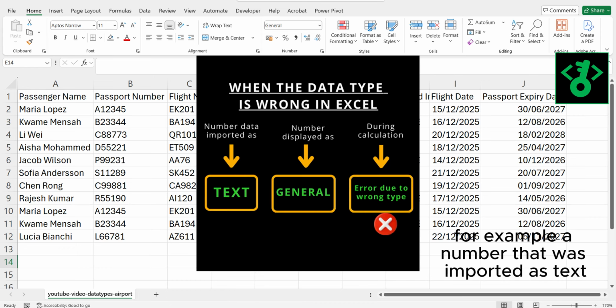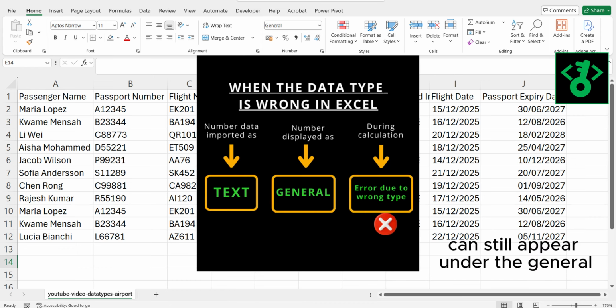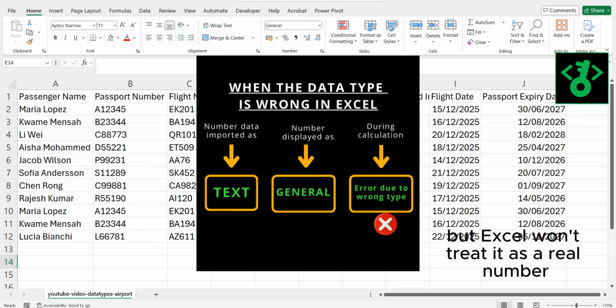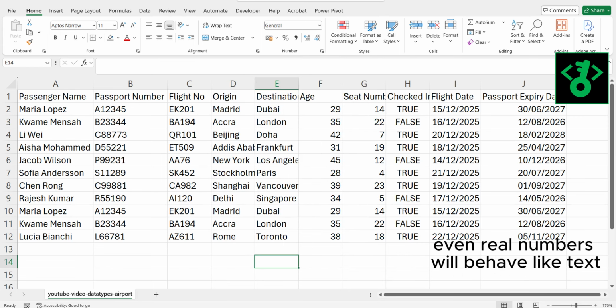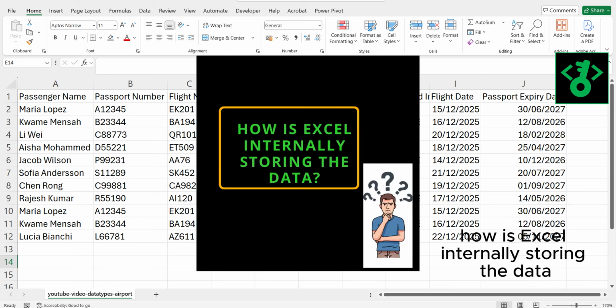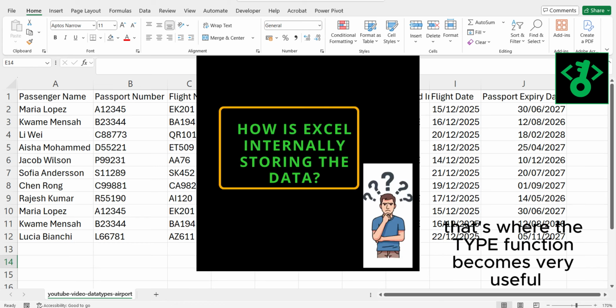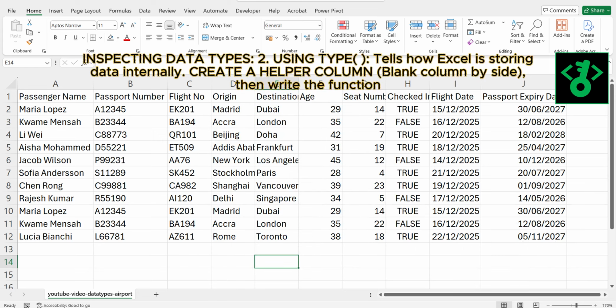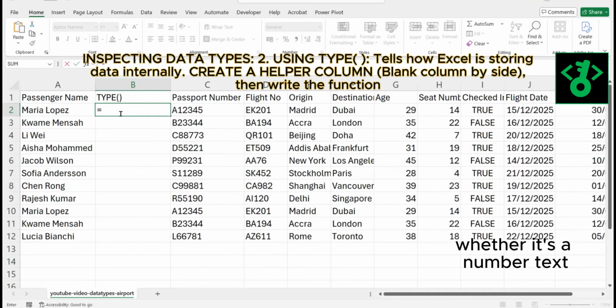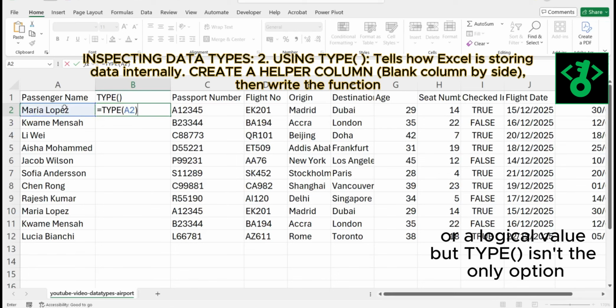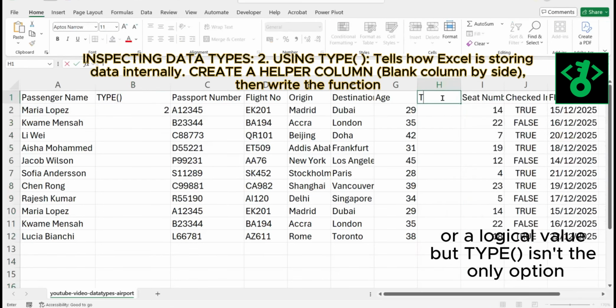For example, a number that was imported as text can still appear under the general or number format, but Excel won't treat it as a real number during calculations. On the other hand, if a column is formatted as text, even real numbers will behave like text and formulas won't work properly. So the real question is, how is Excel internally storing the data? That's where the TYPE function becomes very useful. TYPE tells you how Excel truly sees a value, whether it's a number, text, a date number, or a logical value.